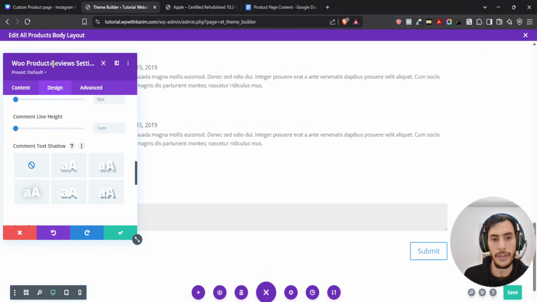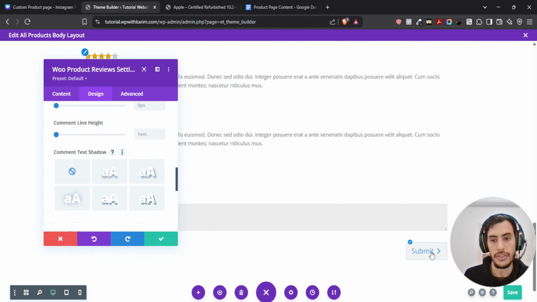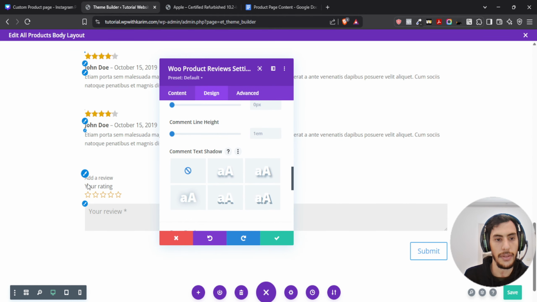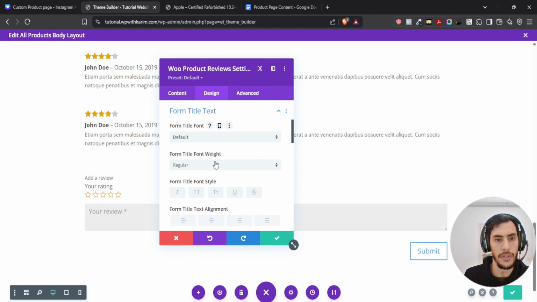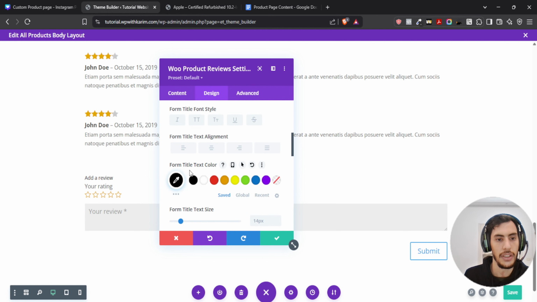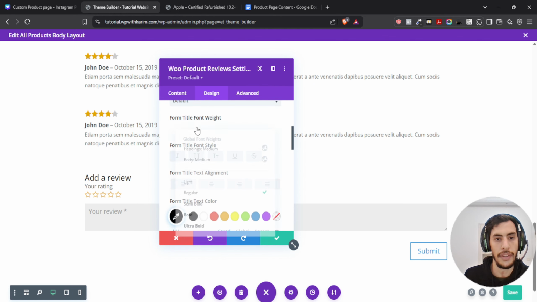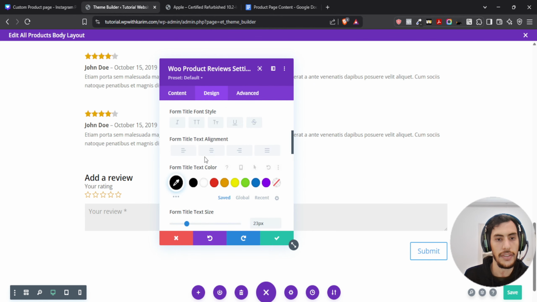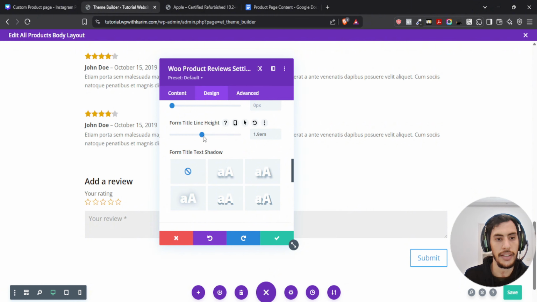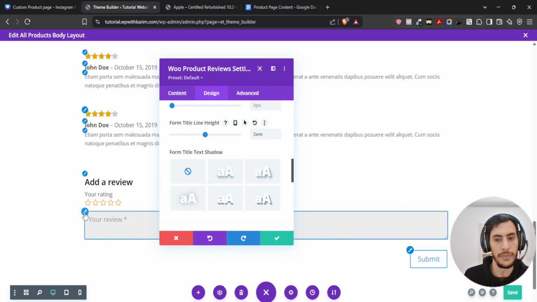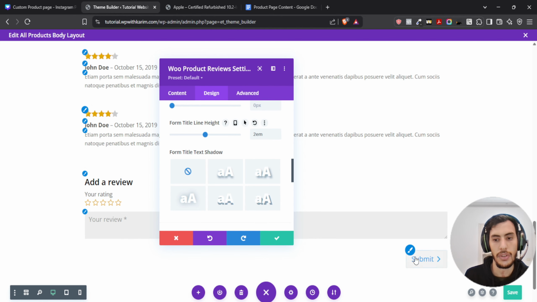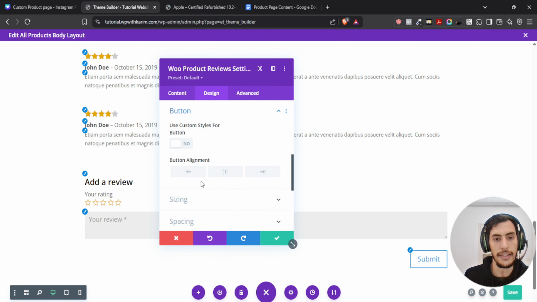I have another thing, which is the button here. So I'm just gonna customize the button, and also I would just want to customize the form title. So it needs to be much bigger and should have that weight symbol. And maybe we add a line height here. Looks more professional. Rating good. The review box looks good. So maybe I just customize the button.